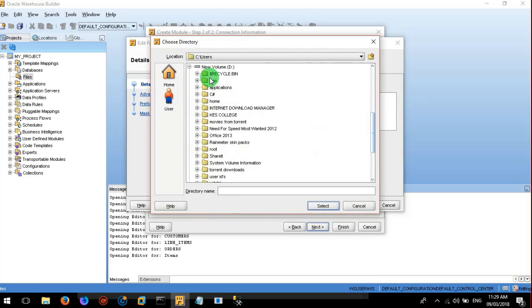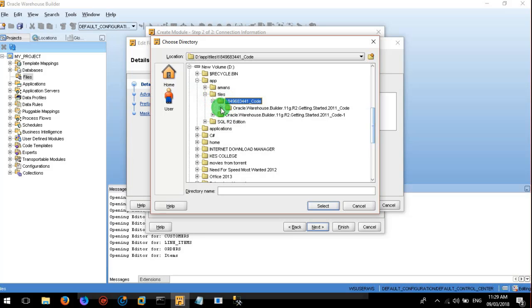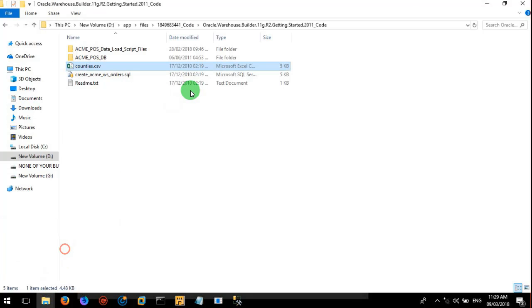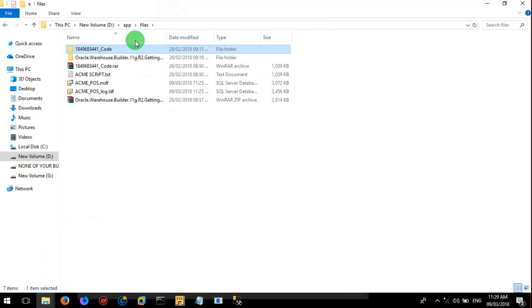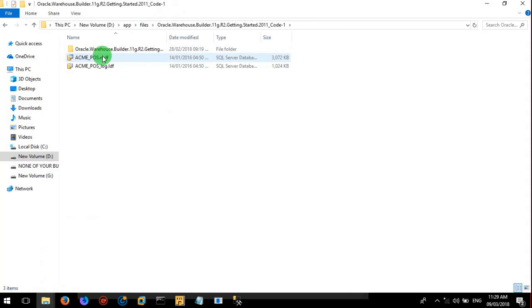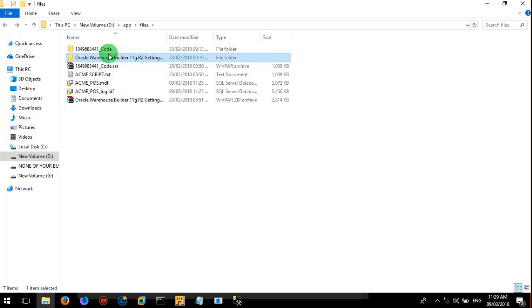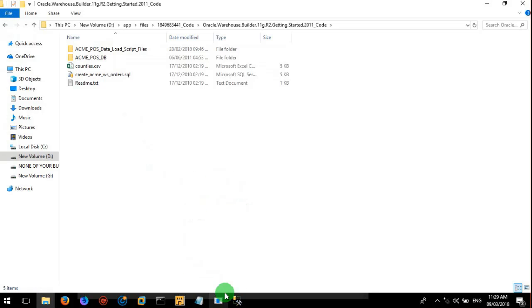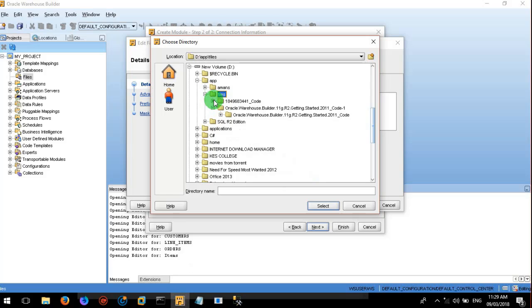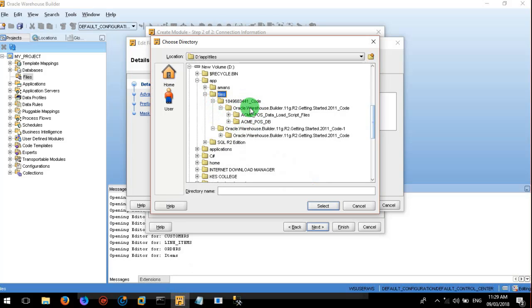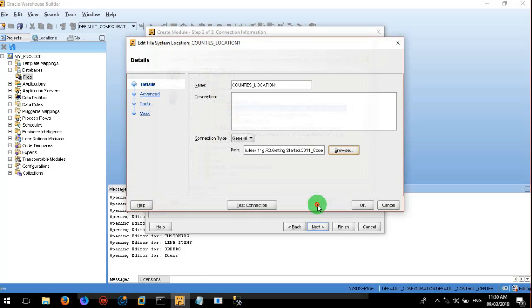Our file is stored in D drive, app, files, Oracle, under files, under the connect folder. Under this folder, we can find that CSV file. This is the location where that particular file is stored. So that folder will be selected here.